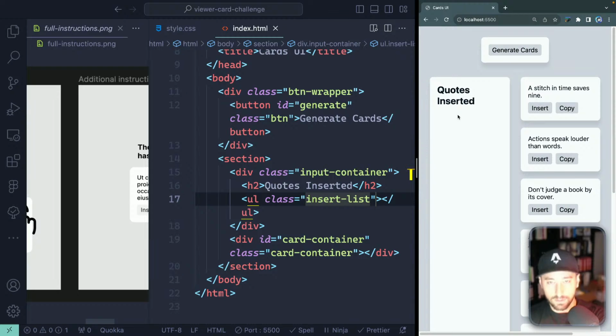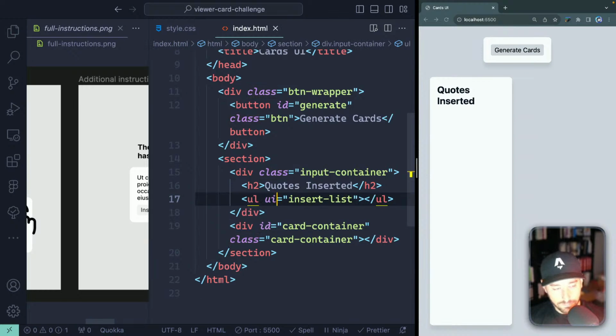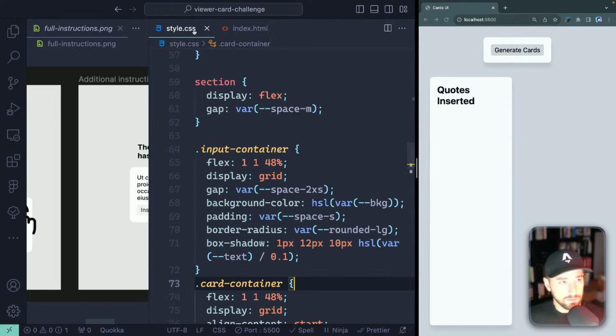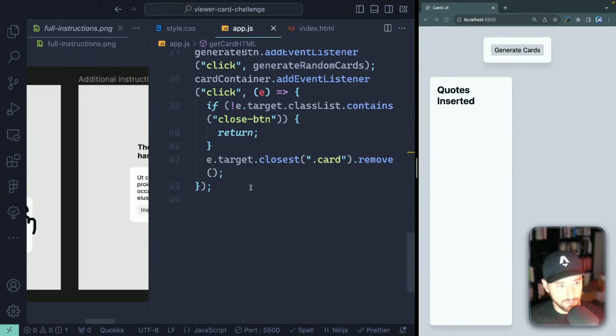Okay, I think we're good. All right, so this insert list is where we're going to add the stuff, and this needs to be a UL, an ID, but let's also make it a class so that I can style this. So we'll say class of insert list as well. First of all, let's hook up the JavaScript. And again, this is just kind of for funsies.